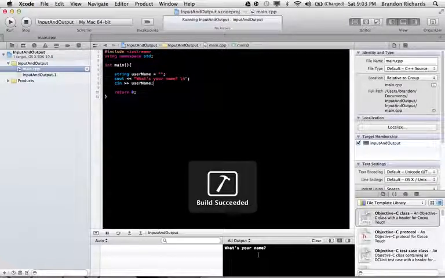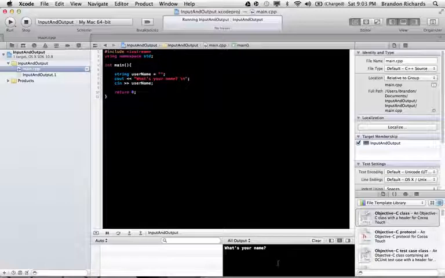Building. Build succeeded, and it says, what's your name? So I can type in CppiLove, and you see it doesn't do anything because we haven't done anything right here. So I just typed it in, CppiLove, and it doesn't do anything.